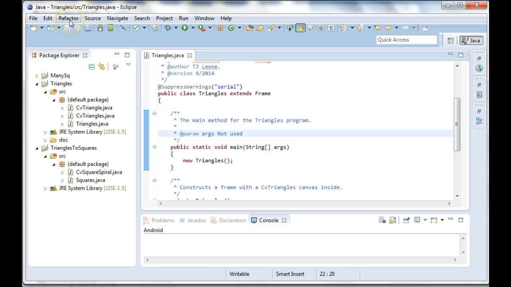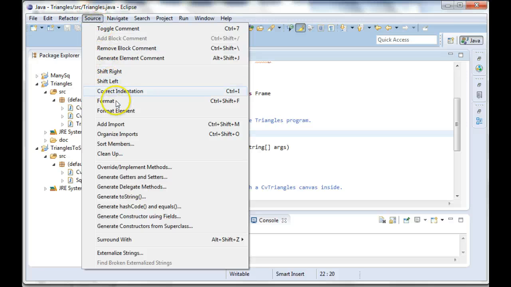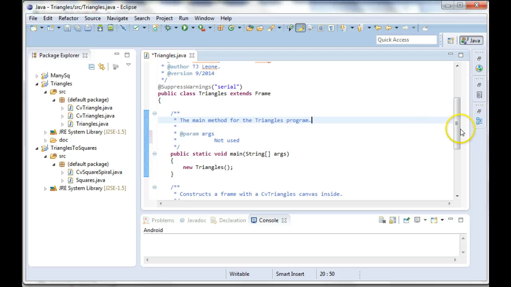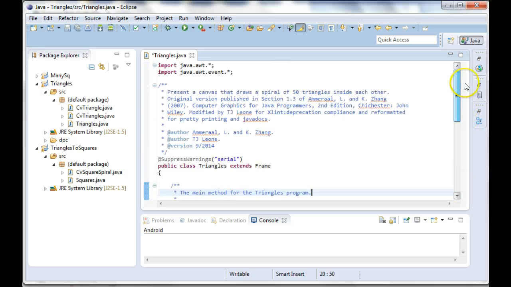How's that? Let me just check something here. Format. Oh yeah, I don't know why that's going to the next line. We'll take a look at that in the next video. But the braces stuff looks okay.